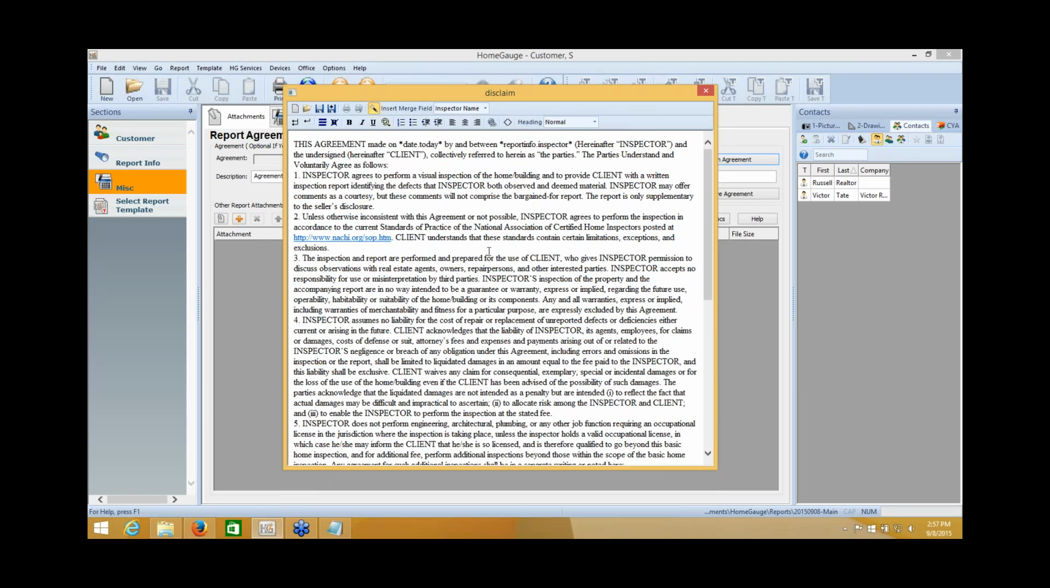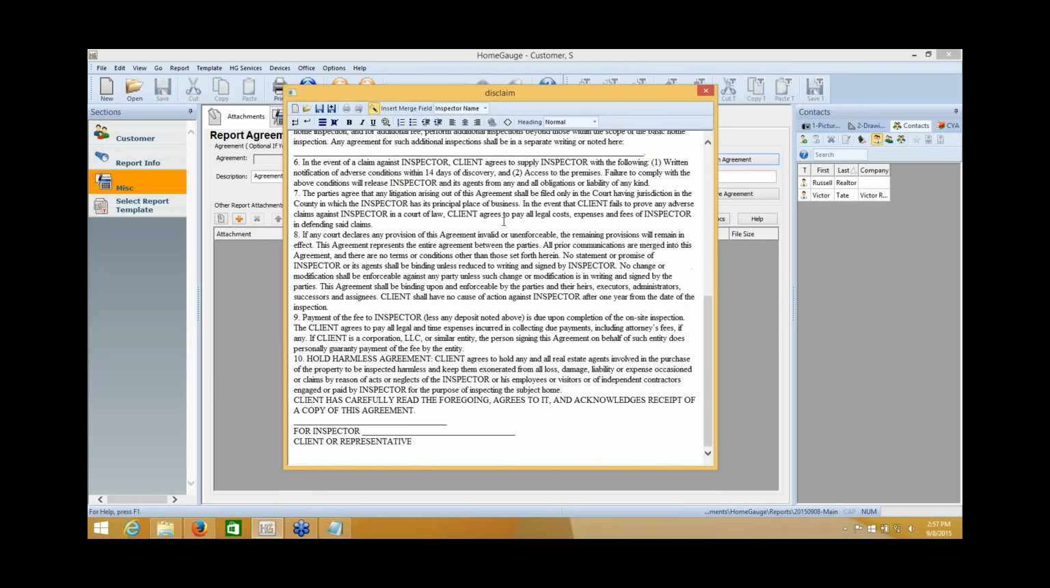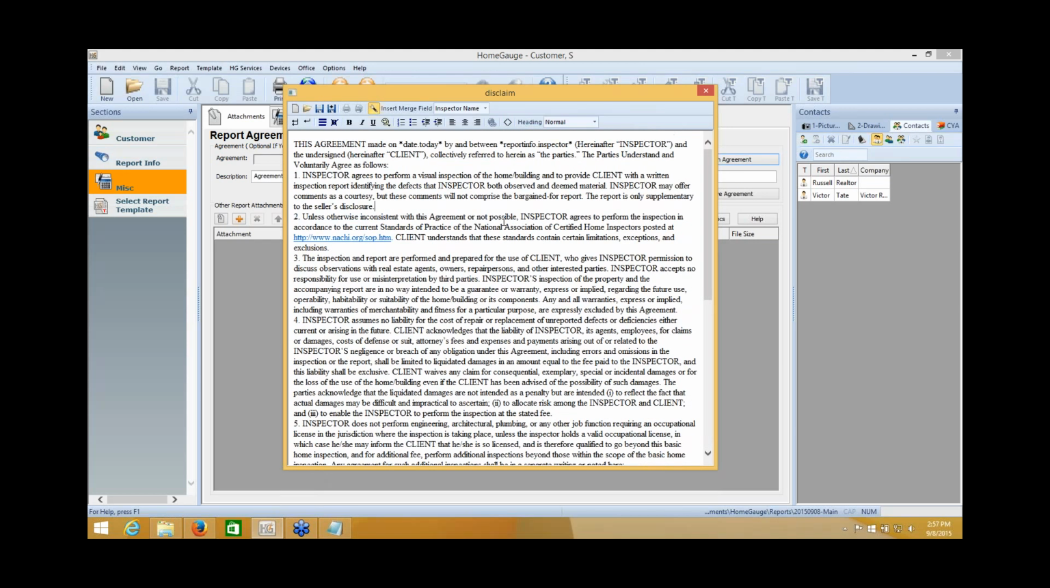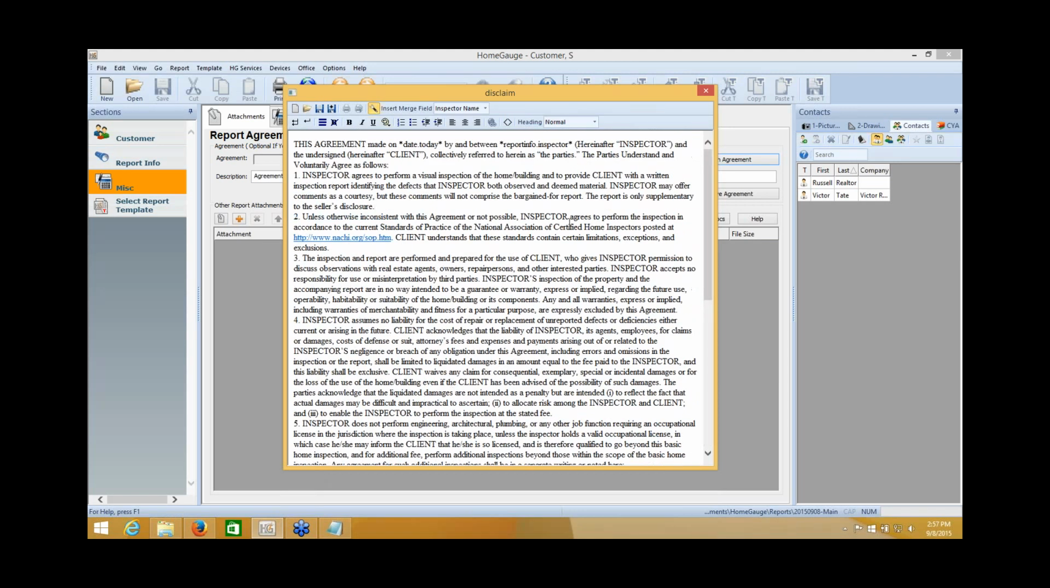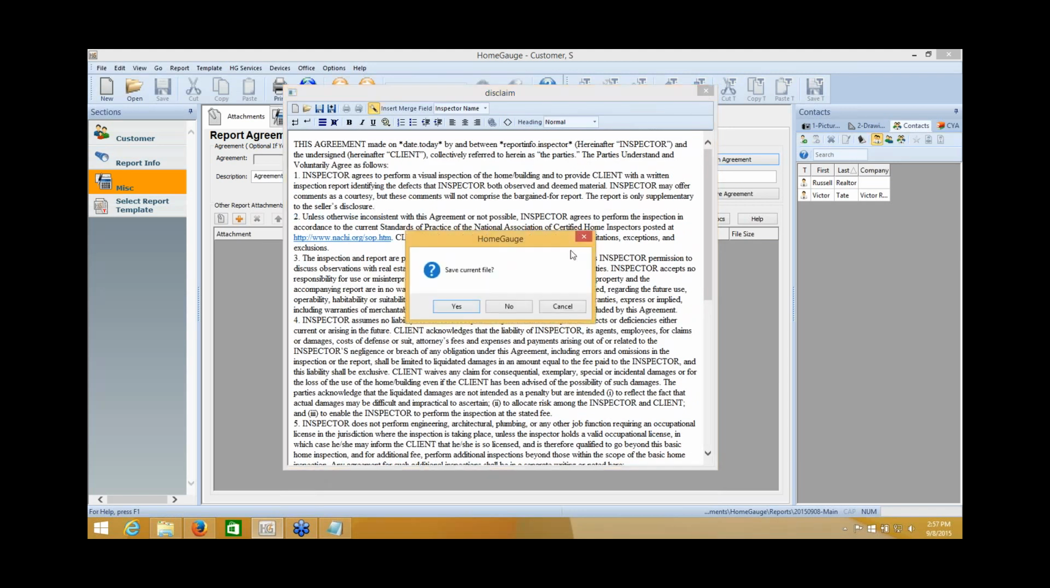So I would come through here and add anything I wanted, okay? I would want to add the property address probably, that type of thing. Anything you want to incorporate. So you'd go through and add as many merge fields as you see fit. And at the bottom here, you can leave the lines if you care to, or you can edit it. So I'm just going to leave it the way it is. When I go to close out here, it is going to ask me if I want to save the file. Yes, I do.